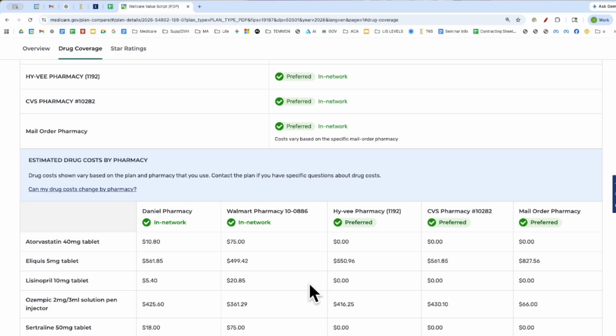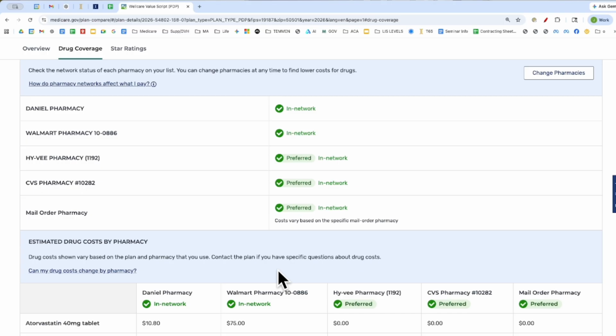Now we're going to look at Eliquis. You're going to see mail order was free on atorvastatin, but for Eliquis, it's $8.27. The cheapest spot to get that one is actually at Walmart. Walmart's $4.99. And if you wanted to just go to one location, you could pick a location and then possibly do mail order. So $4.99 is going to be the cheapest for Eliquis out of these. You could always add different pharmacies just to see if any are cheaper.